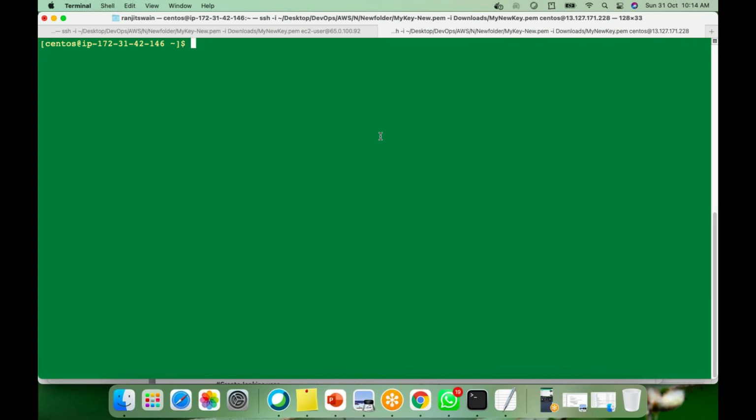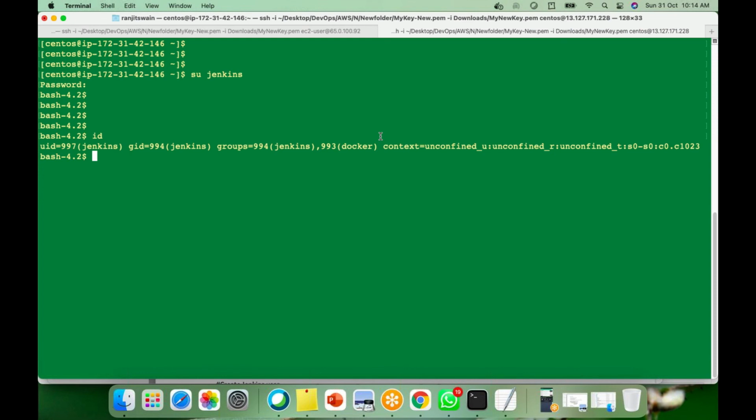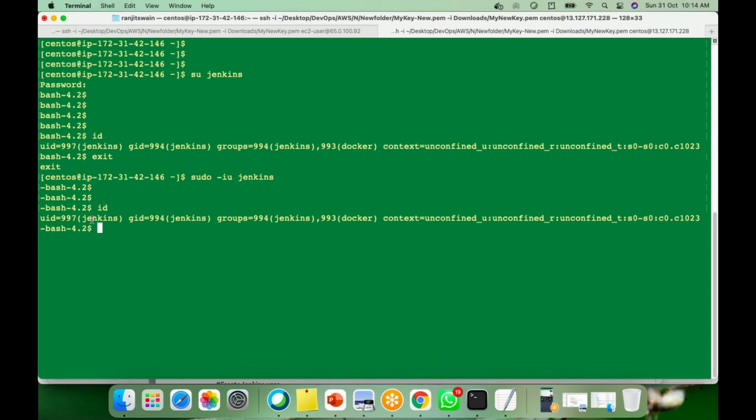Okay, so let me try su Jenkins again. Now I just connected to the Jenkins server. If I run id, I'm connected as Jenkins. Let me exit back, and if I use sudo -iu Jenkins, again I am able to do that under sudo. If I do id, yes, I am in Jenkins now.